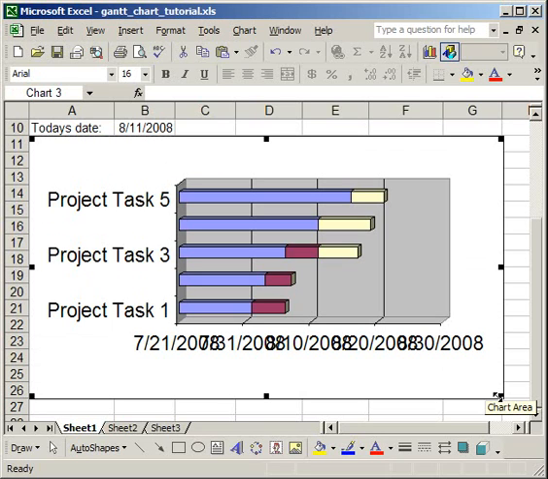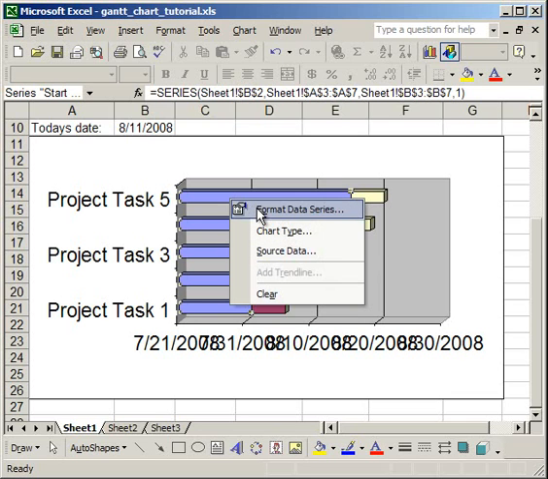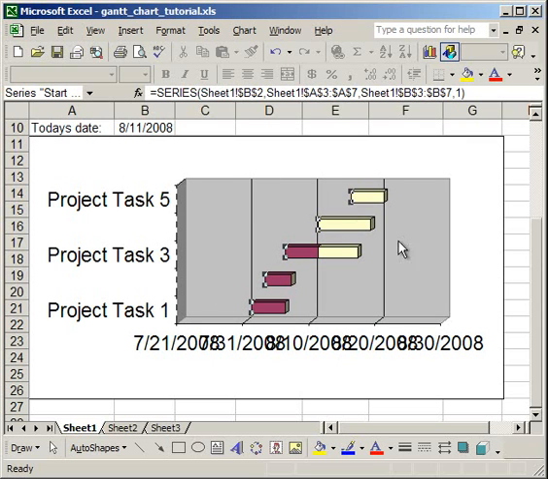Now what I'm going to do is a little bit of formatting to actually make it look like a Gantt chart. What we want to do right now is to take out these blue bars. The way you do that is to click them once, and then right click, Format Data Series. On the left, in the box where it says Border, click None. On the right, where it says Area, click None. So that means there will be no color for border and no color for area. And then those bars disappear.